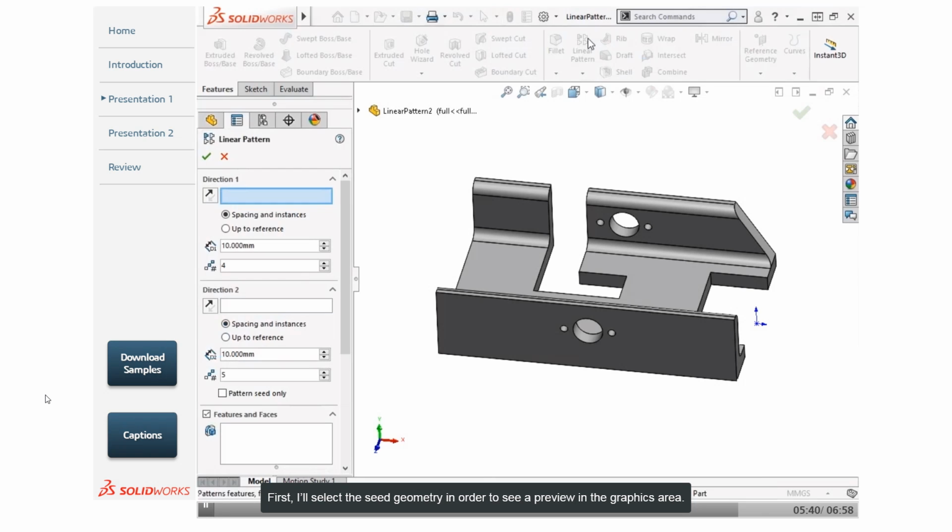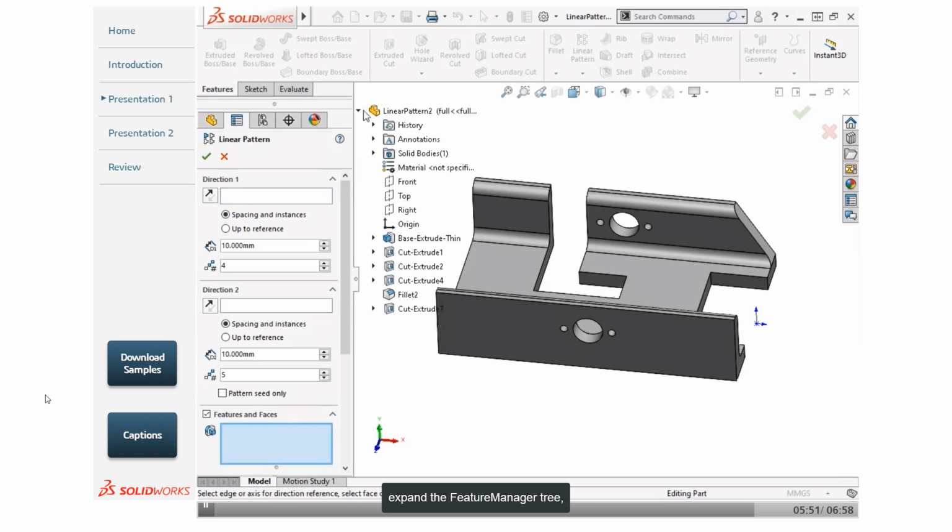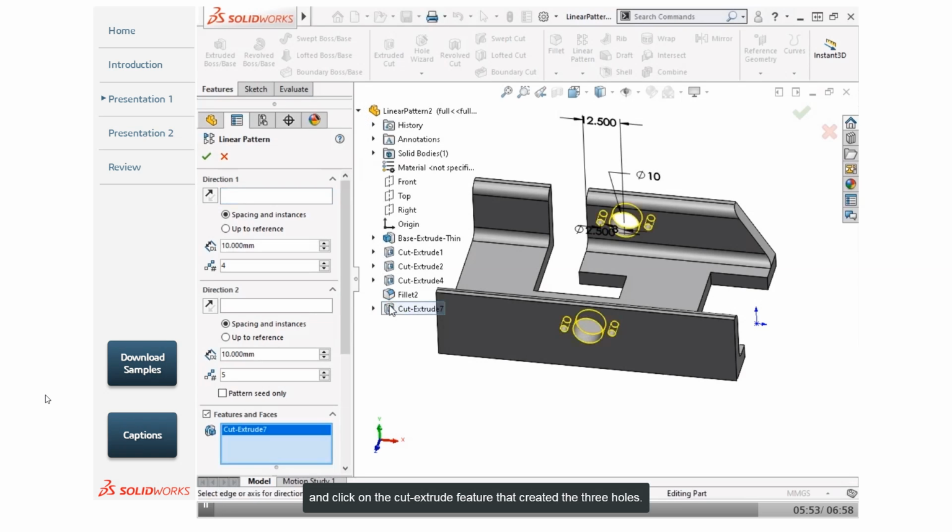First, I'll select the seed geometry in order to see a preview in the graphics area. I want to pattern the three-hole feature, so I'll click the Features to Pattern window, expand the Feature Manager tree, and click on the Cut Extrude feature that created the three holes.